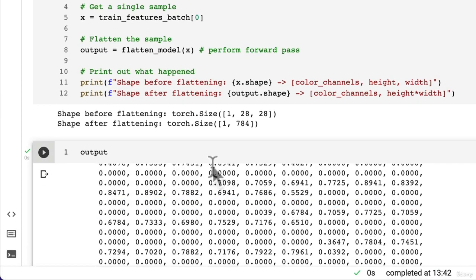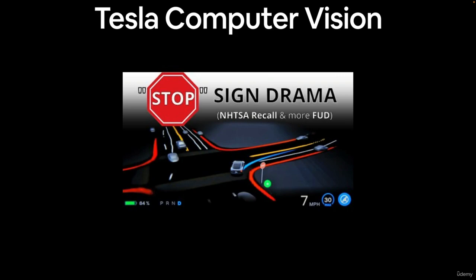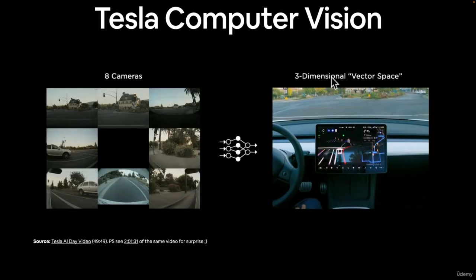Now, where did we see this before? If we go back to our keynote and have a look at Tesla's, it takes 8 cameras and turns them into a 3-dimensional vector space. So that's what we're trying to do here. We're trying to encode whatever data we're working with. In Tesla's case, they have 8 cameras.